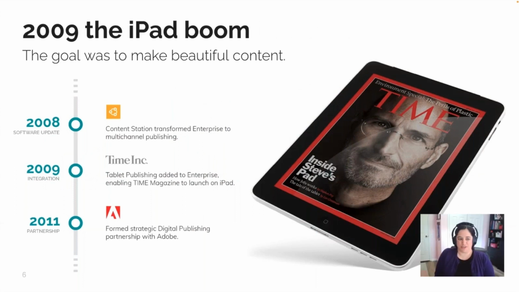Now, during 2008, 2009, this is when the iPad boom really began. In 2009, Time Inc. was one of the first magazines that was on the iPad at launch. And that's when digital publishing really began to explode. It was a beautiful, beautiful publication. And it was all possible thanks to WoodWing and Enterprise and being able to publish through the software.